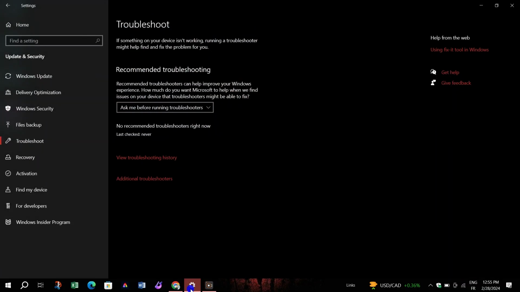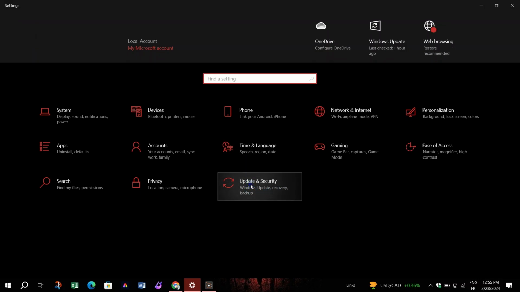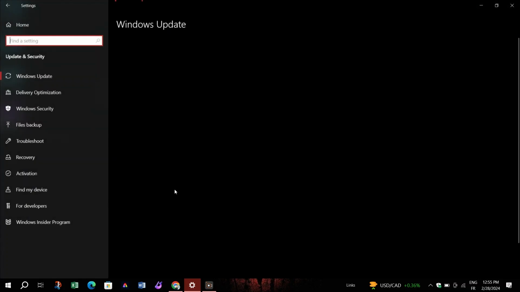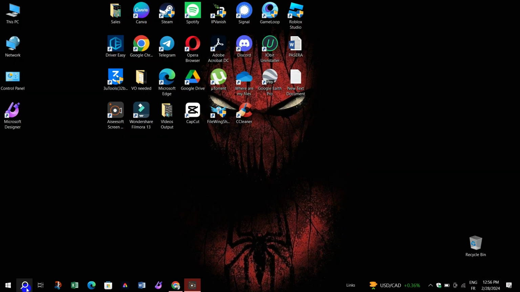Press the Windows logo key plus I to open your Settings app. In the Settings app, go to Update and Security, and then Recovery. Under the Advanced Startup section, click on Restart Now. Your PC will reboot to an option screen.